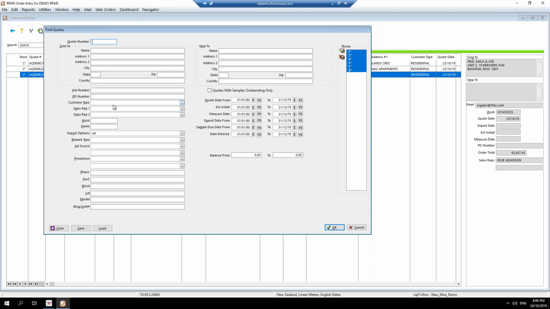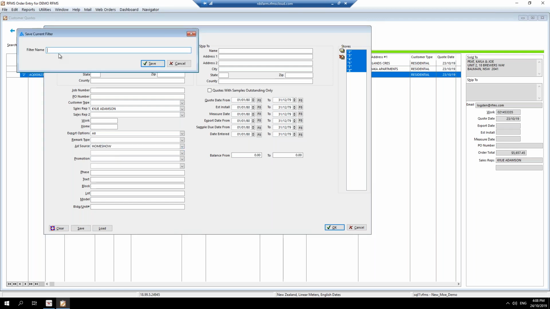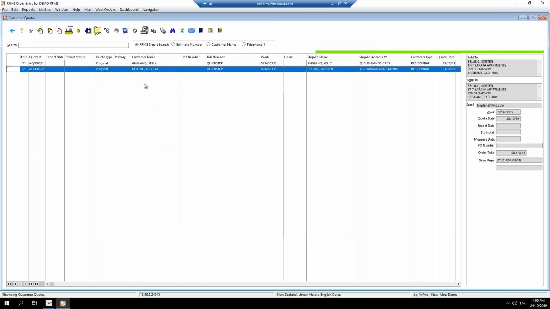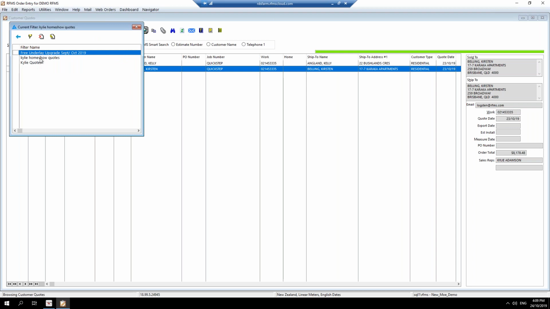I'm going to search for sales rep Kylie, because that's the name these jobs are under. I'm going to look at promotion quick step. You can also do ad source home show. I'm going to save this, and I'm going to call this Kylie home show quotes. I'm going to go save, and I'm going to go OK. So we have 2 home show quotes here. That save filter can be found by right-clicking and double-clicking on whatever save filters you want to look at. So I've found my home show quotes here.